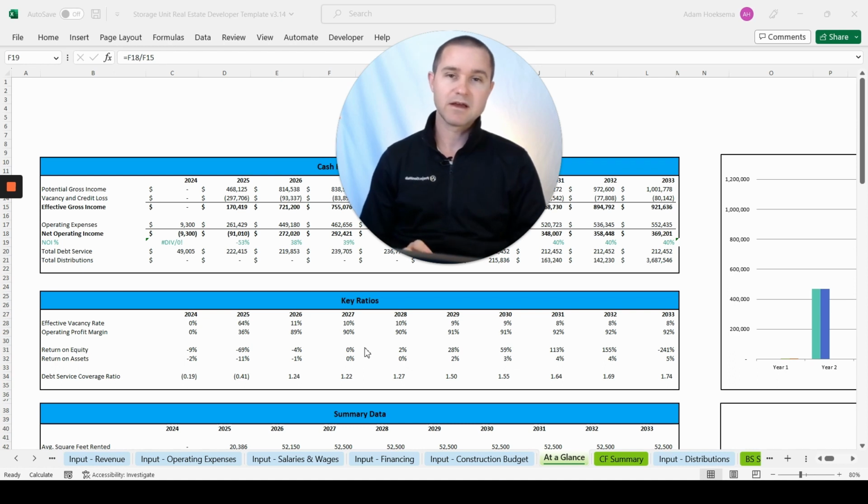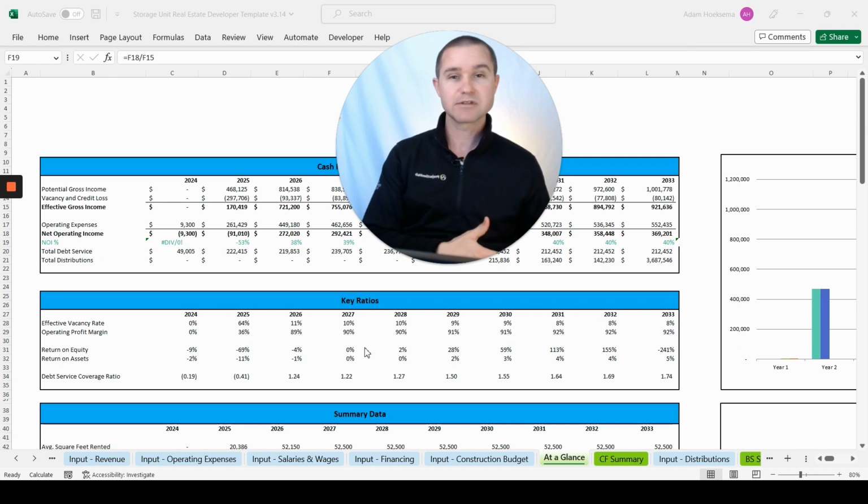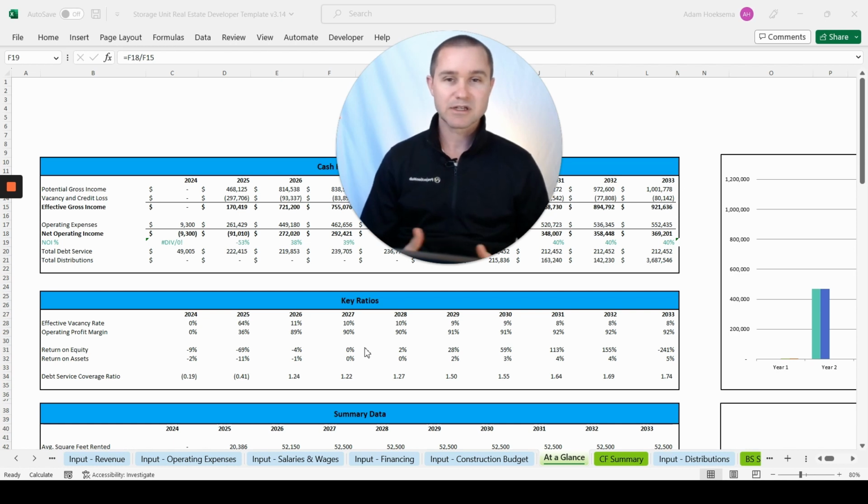I'm going to first go through, at a really high level, what's included in the template so you can get a feel for everything that's here before watching the whole thing, because there's quite a bit of detail in the model. So I'm going to give you the high level overview first, and then I'll go back in and dig into the details. But before I do that, just a little bit of background.